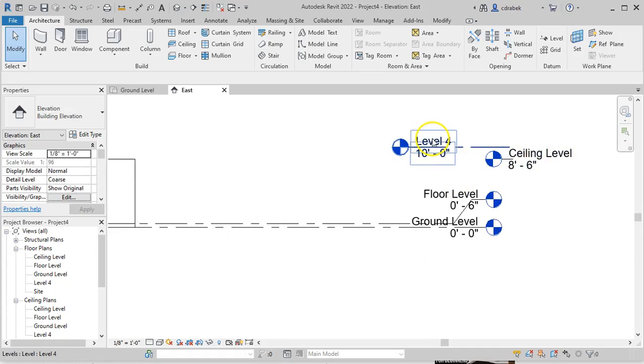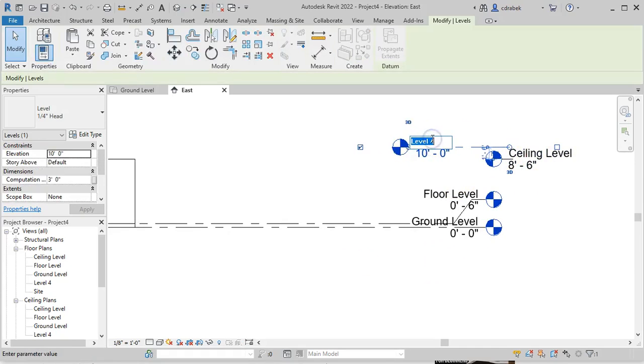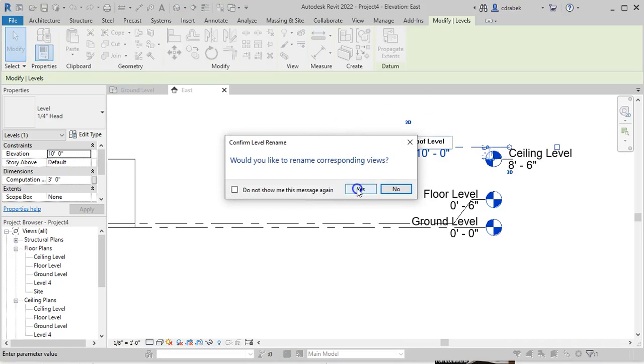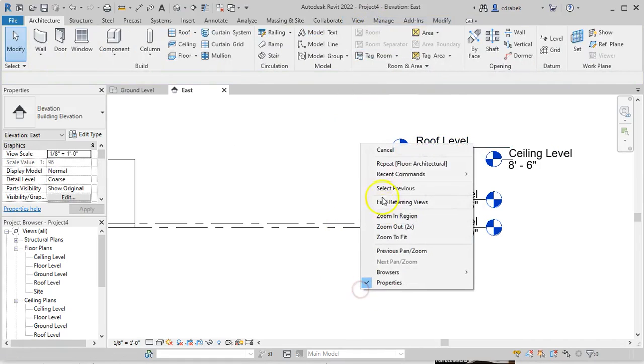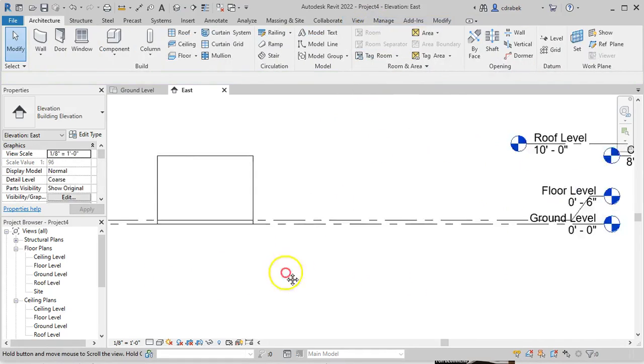We forgot to rename our level floor to roof level. I'm going to do that real quick, just so that I don't forget to do it. Say yes. Right click, cancel, right click, cancel. You always have to cancel twice.